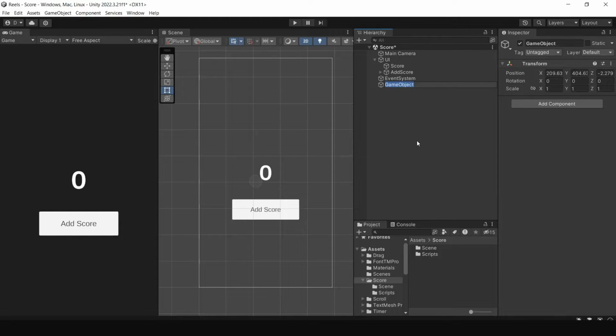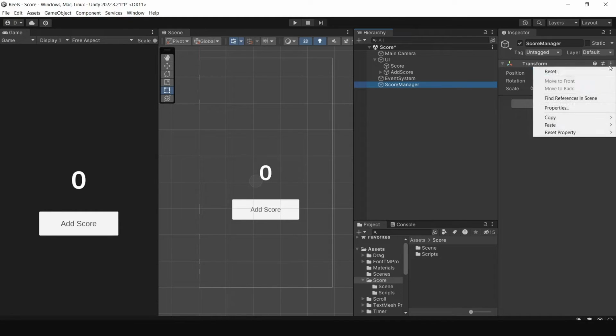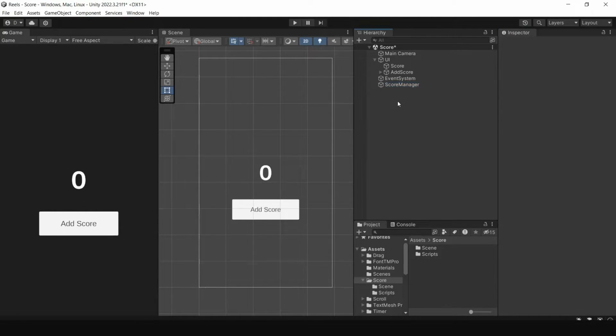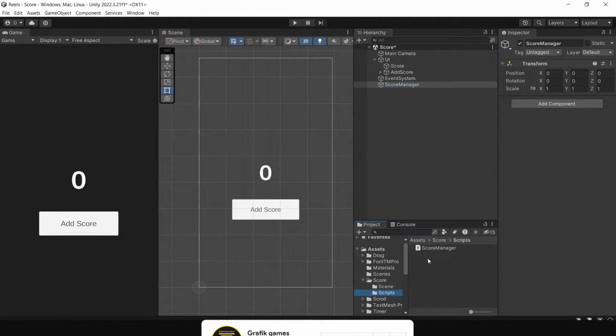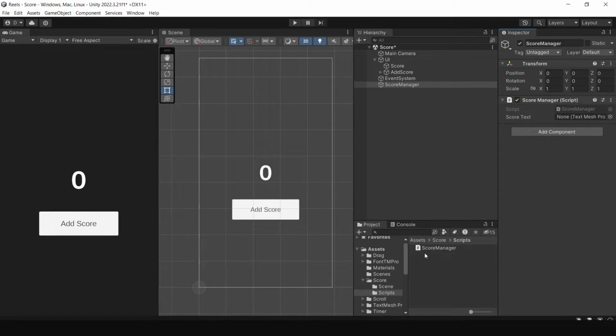Create a game object as a score manager. Now, let's open up the script and start coding.